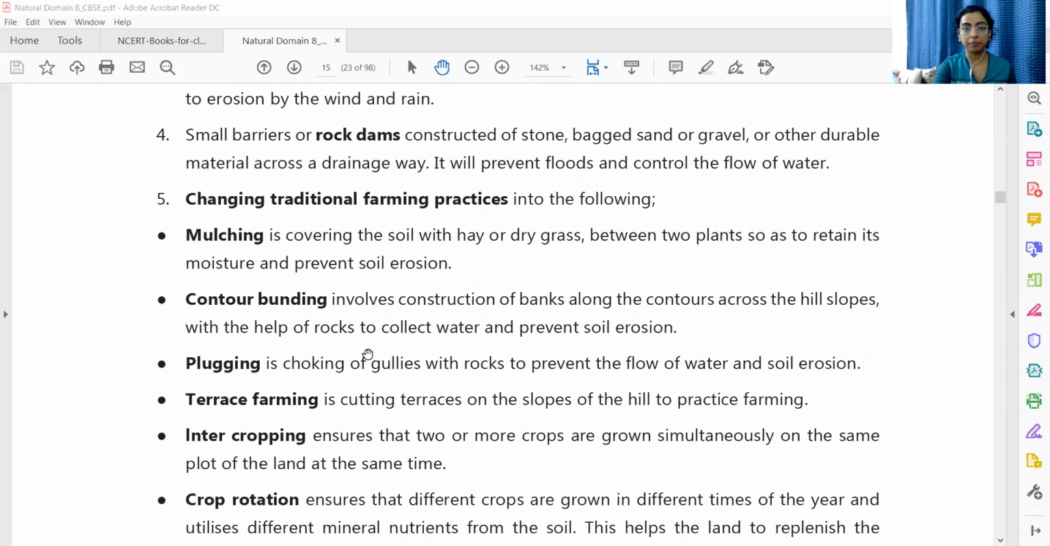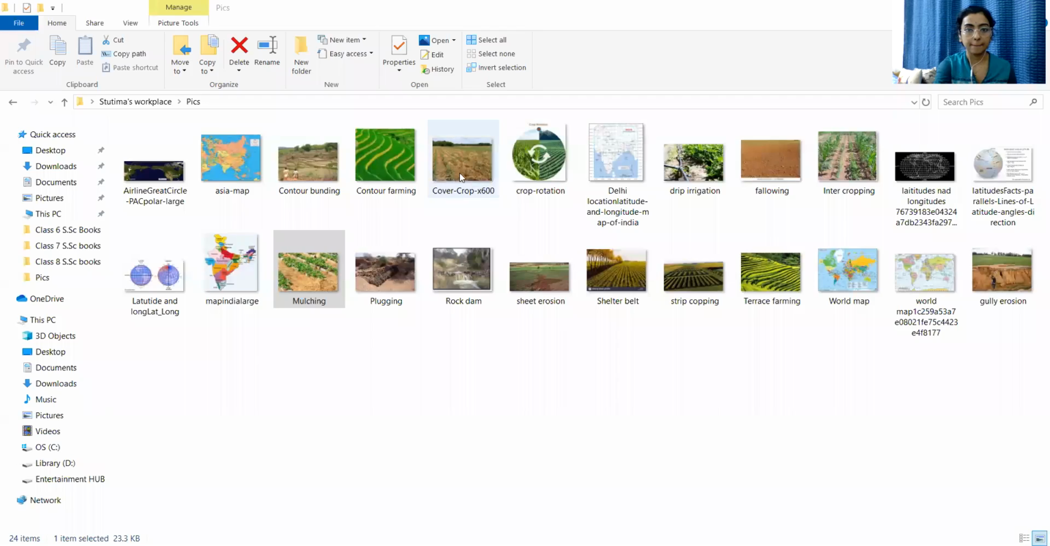Then next, we'll go to the chapter again. Contour bunding, another farming technique, involves construction of banks along the contours across the slope. So we will cut the hill slopes in the form of contours, and this will help to collect water and prevent soil erosion. Let me show you what is contour bunding now. So this is contour bunding. Yeah, can you see the hills are cut, and through this the water will fall down easily. It will not stay stagnated, and this will also prevent soil erosion. This is known as contour bunding.